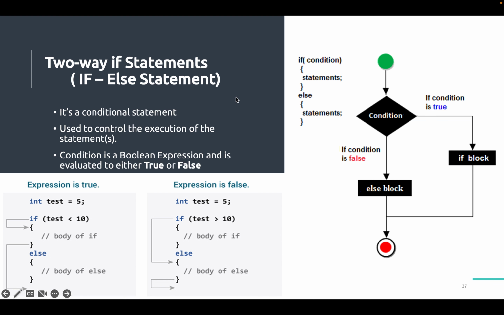A two-way if statement is when we write if, a condition, and then the statements after it, else, and then a number of statements. The way that we write this is that we will write int, and then, for example, a variable called test equal to 5. If this is our if statement, and then test is less than 10, and then we close the parenthesis, and if this statement evaluates to true, whatever's inside the if will be executed. If it evaluates to false, then whatever's inside the else will be executed.